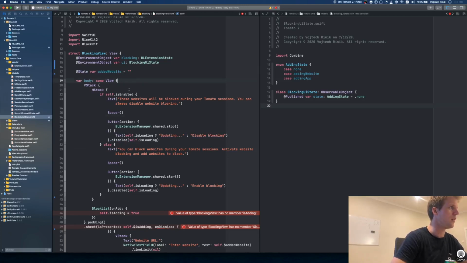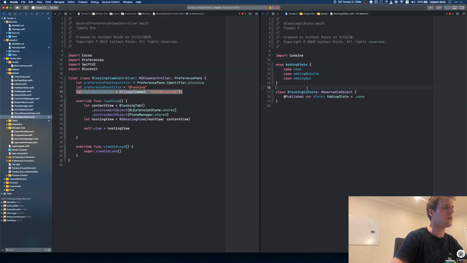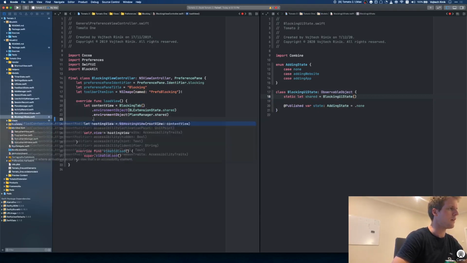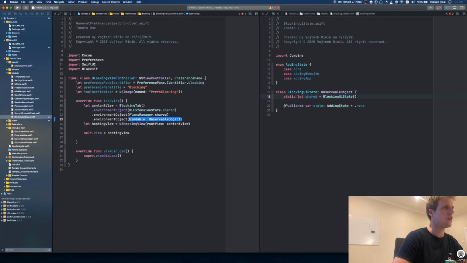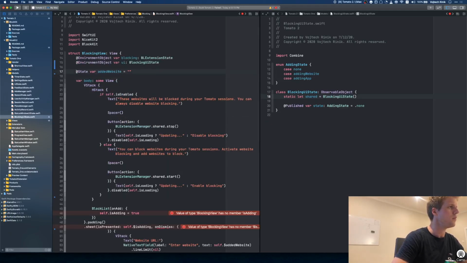Before we move on, let's open blocking view controller and make sure we pass this object to our view. Before we do that, we'll do static let shared equals blocking UI state. So it's gonna be a singleton, and we're gonna pass it right here. Environment object blocking UI state at shared. That's done. So now we should be able to access this.